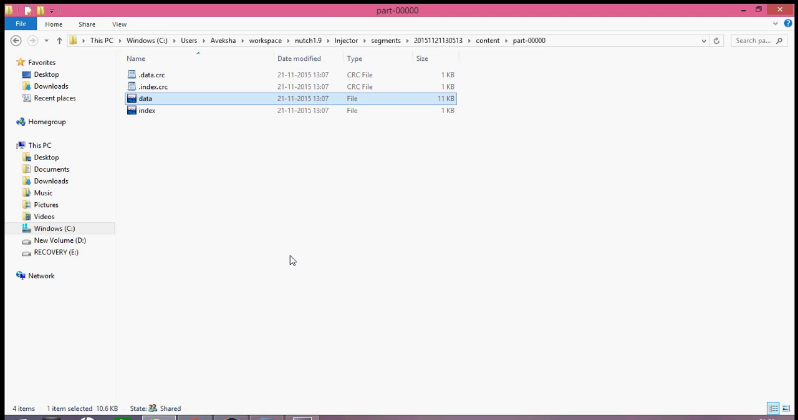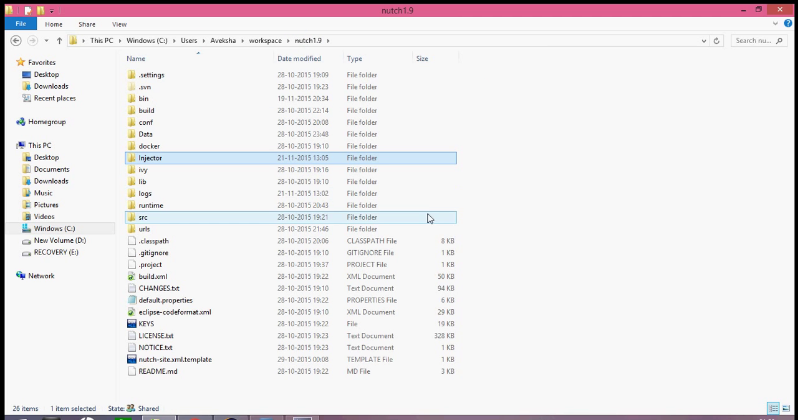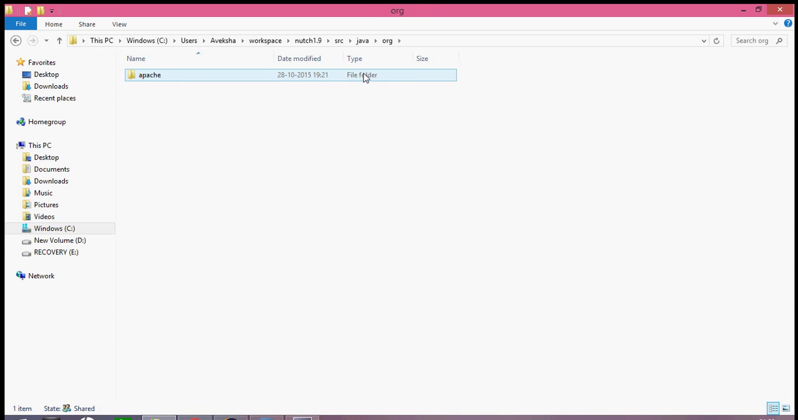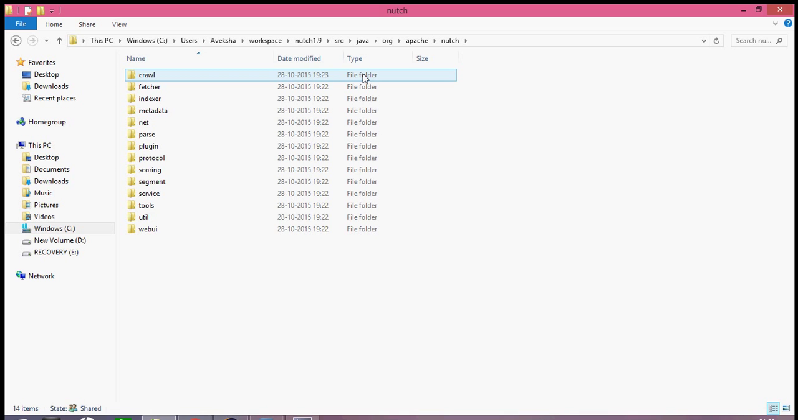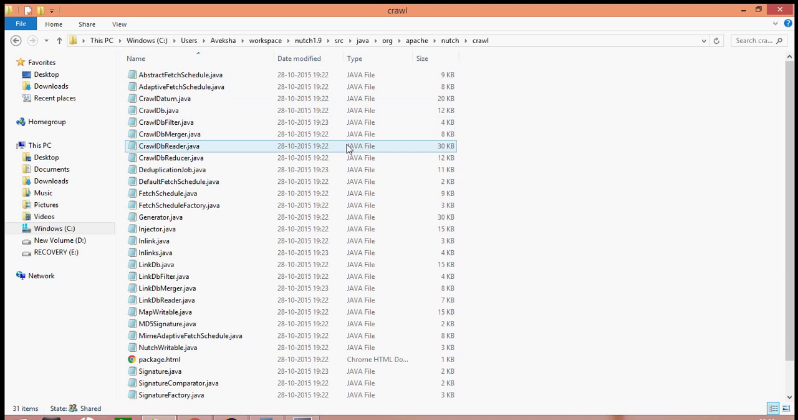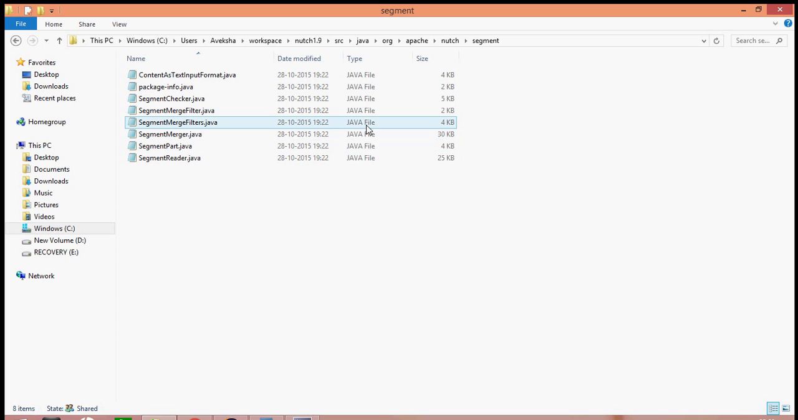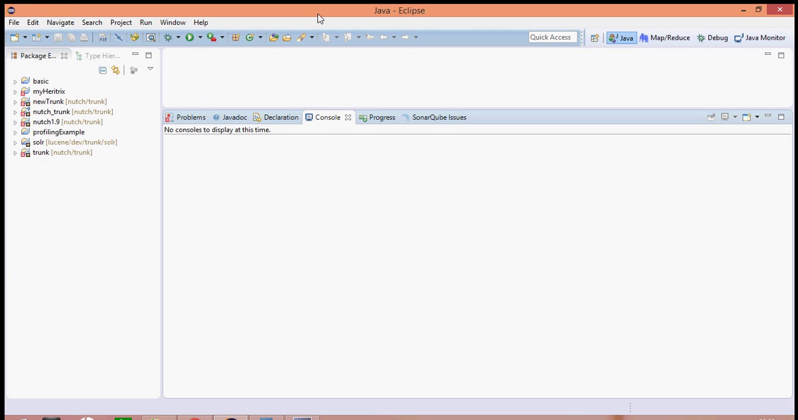For converting into human readable form, we have specific Java classes in Nutch provided by the developers themselves to read it, and these are crawldb reader, and for the segment section, we have segment reader. So let us see how we can use them in Eclipse. Now open your Eclipse window.